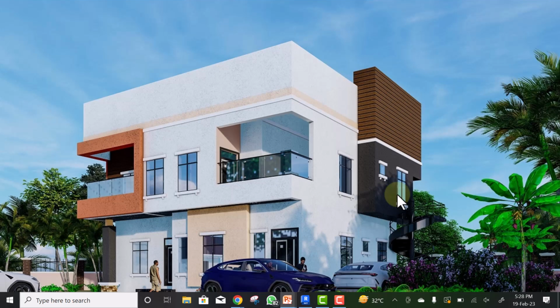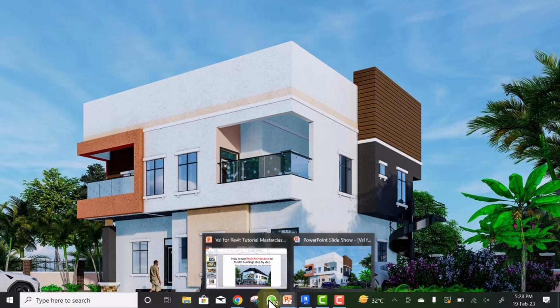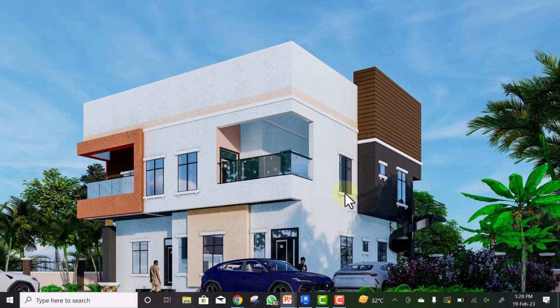Now this is one of my 3D. My screen is not showing. Are you seeing my screen? My screen is not showing properly. Okay, you might see it in the video. Okay, so let's not bother ourselves with that now.